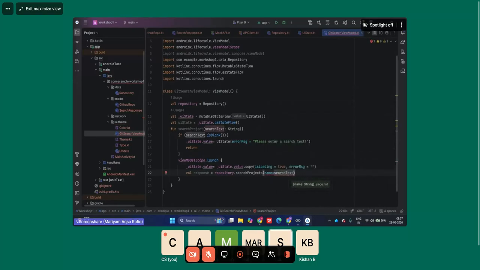For now, we'll just say page is equal to 1. Let's hard code that. We'll just say, give me the first page. So now we'll call the repository, it will search, and we get the response back. Once we get the response back, next line, line number 23, now we'll update the UI state to show these responses.